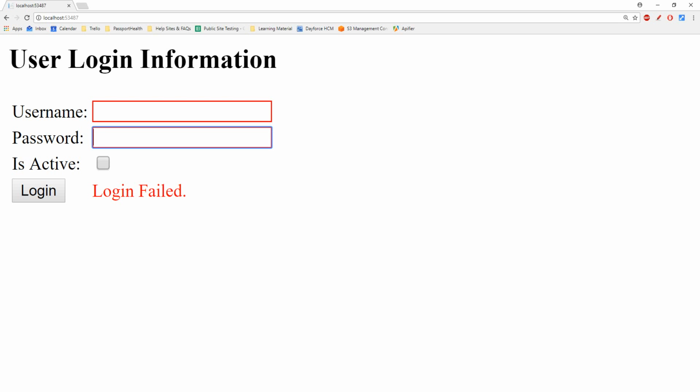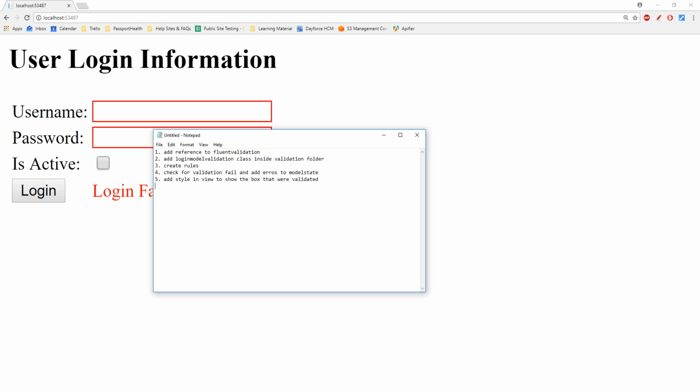This means there should be some validation, and for validation we can use two types: client side and server side. For this one I have chosen to use server side validation, and also using Fluent validation. So how can we achieve this? I have outlined it here in a notepad.